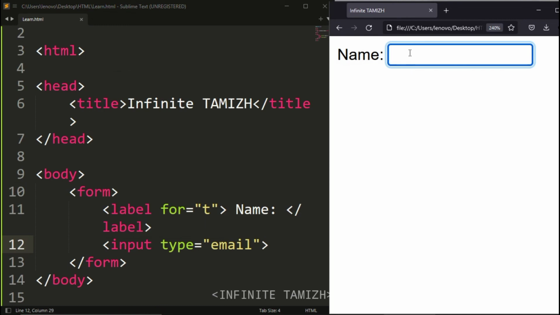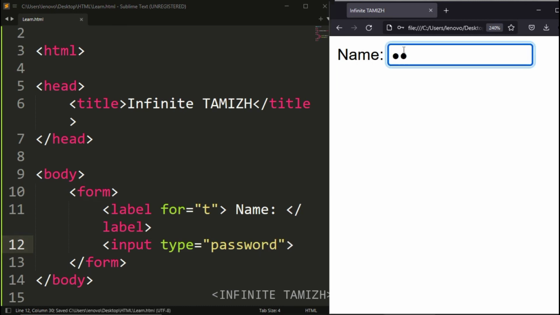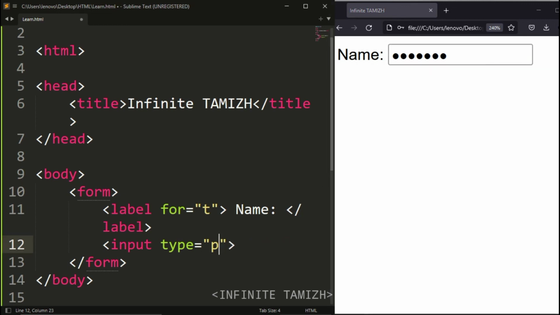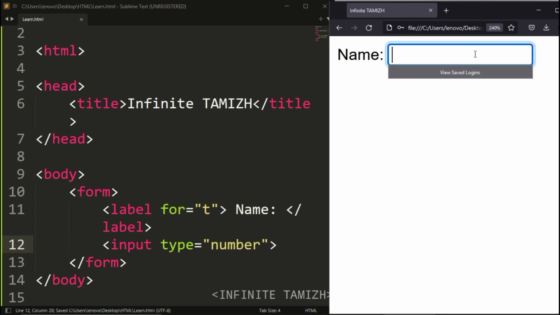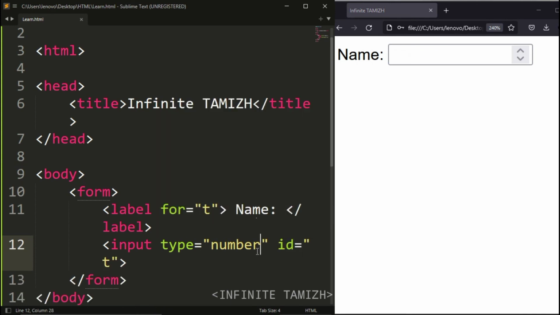If you change this type to email, the keypad on a phone will show email options such as @gmail.com. If you use password, it will be encrypted, I mean, it will not be shown to your eyes. It can also be number: you can enter any number, and if you enter any other character, it will not be accepted. You can increase and decrease the numbers, and there will be an option for that. So there are a number of types you can specify, not just text, but number, email, or anything else.